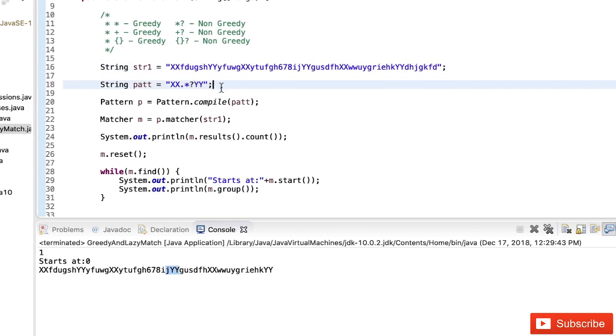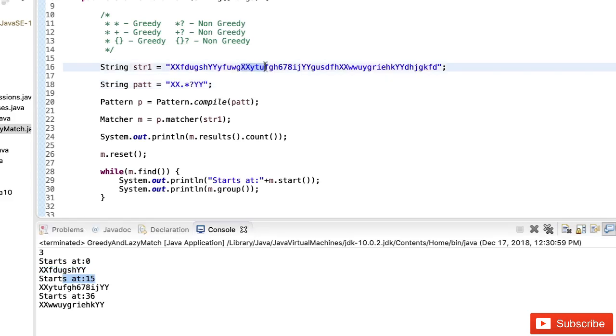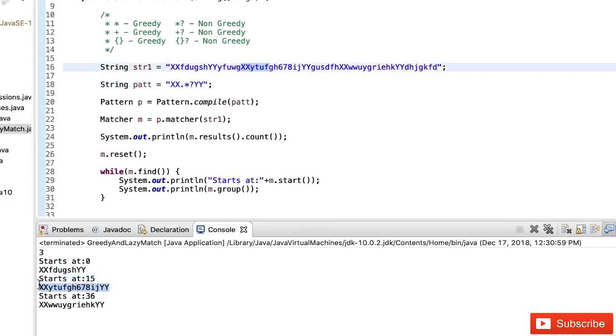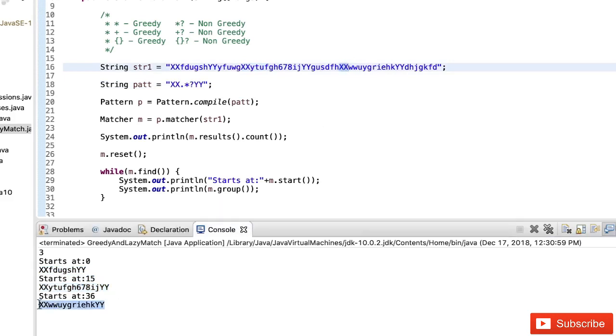And what it means is, whenever it sees the endpoint, which is currently a capital YY, it will stop. Now in this case, when you run the program again, you see there are 3 matches as expected. First match starts at 0, and this is the one. Second match starts at 15th index, which is this one, and that's the match. And third match starts at 36th character, which is this one.